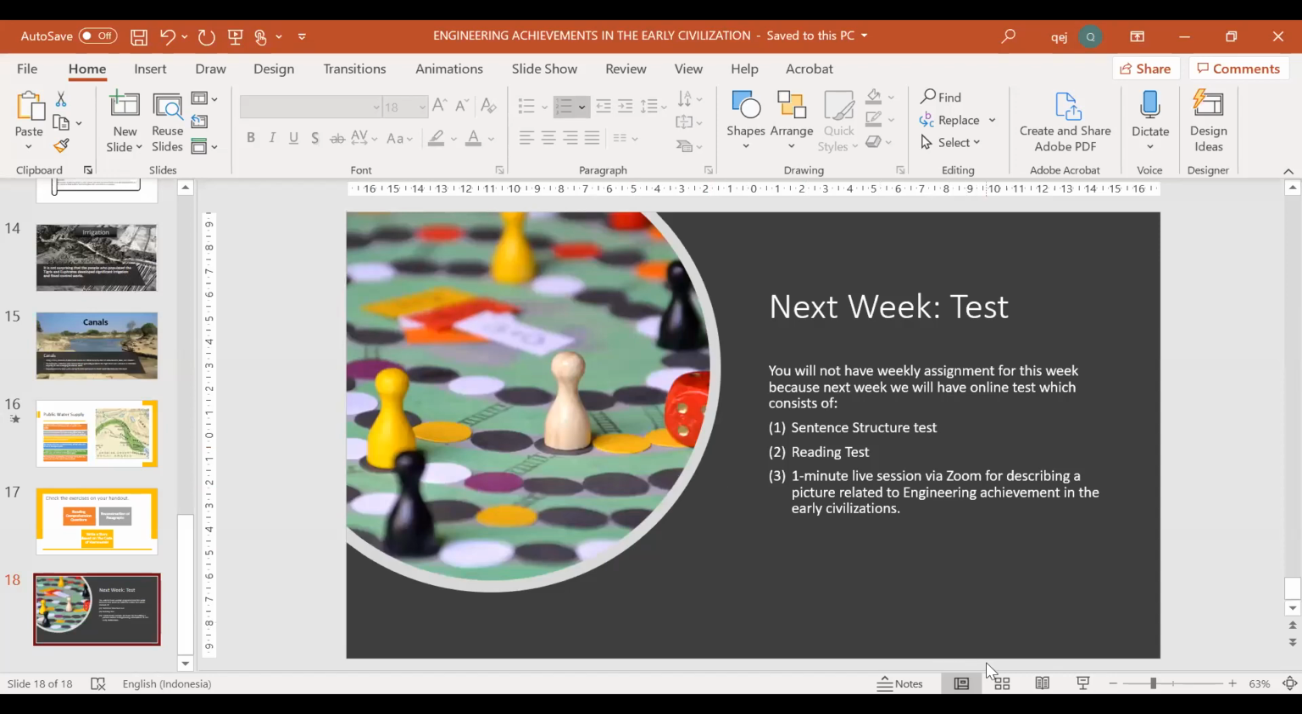The next one is for our next week, yeah, for our next week we will have tests. Okay, because next week is actually our midterm test, right? You will not have a weekly assignment for this week because I will send you the feedback from your sentence structure assignment, and also for your assignment this one. I will send you the feedback in the form of video recording or recording material like this, yeah, for each student. I will review your sentence structure analysis.